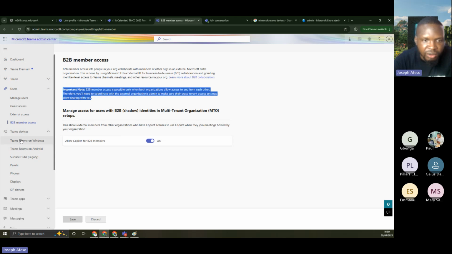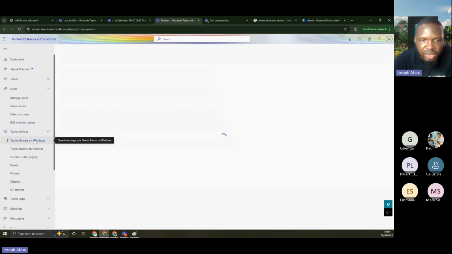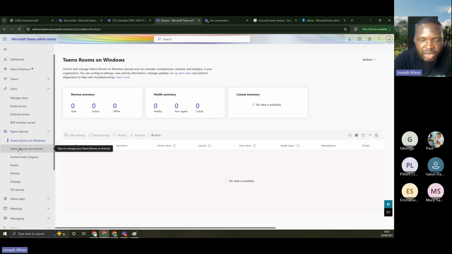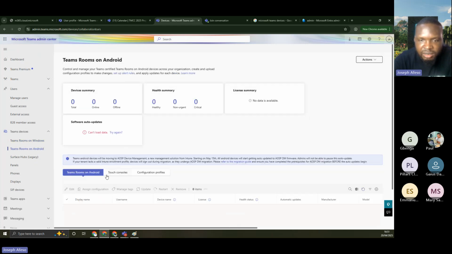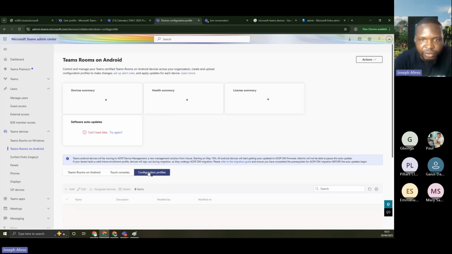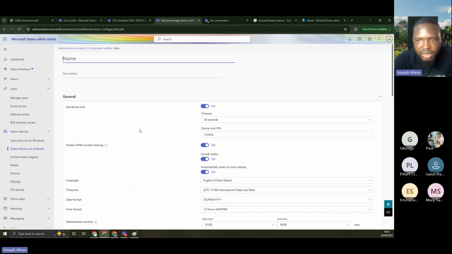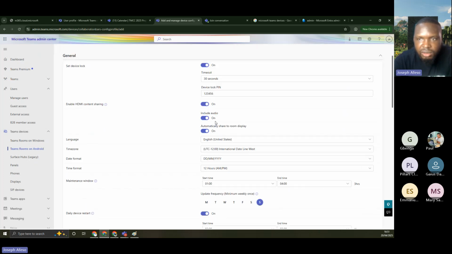So if you come here, you have Teams rooms for Windows. One thing you can see here is you can manage the settings. If I had devices here, you will see the list here. I can manage the settings. You have Teams Room on Android where you can even set up the configuration profile for those devices. For those who do Intune, you really understand what you can do with a configuration profile. You can set the device lock. You can also try to enable HDMI and all of that.